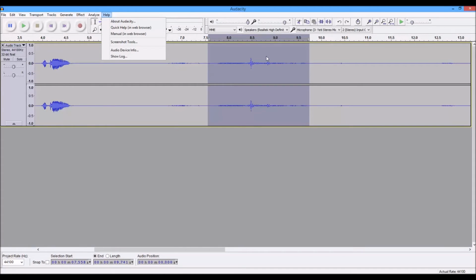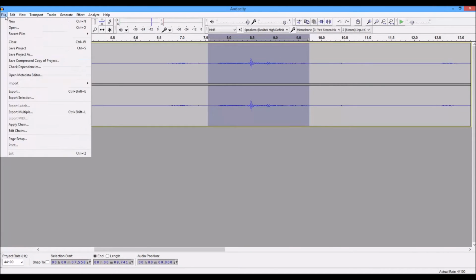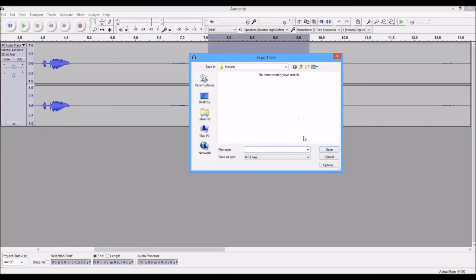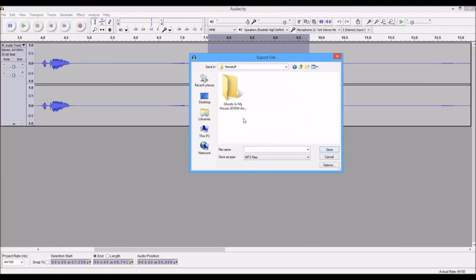And when you get it the way you want it, and it sounds the way you want it, and you've got it as good as you think you can get it, you just go over here to edit, and I take it back. You go to File, and you go to Export Selection, which is our selection right here that we've been working on. And you say Export. Okay. Now, you can export it to wherever you want. Let me go to volume D, new stuff.